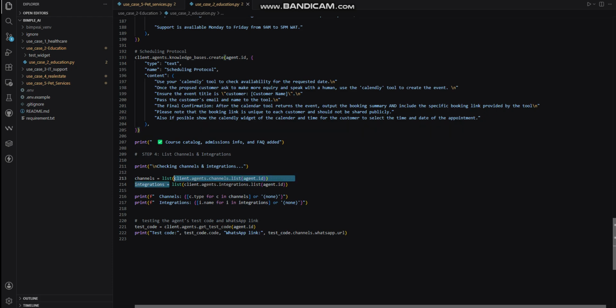The next thing is, I added the agent, and the integration was done. The channels and the integration were done on the dashboard, and then I just come here to confirm that it has been done. So I check the list of channels that have been connected and integrated, and the next thing is to test, to create my test link, also adding my WhatsApp link. So that's it.